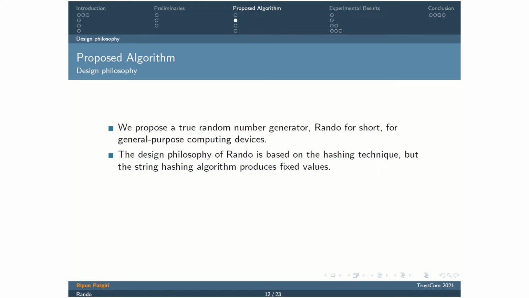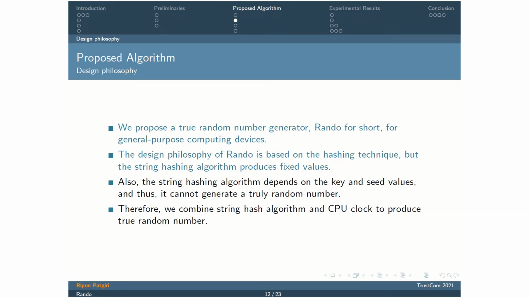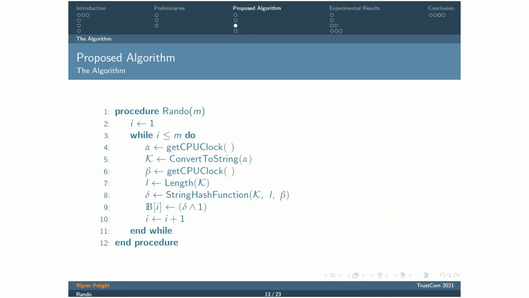The design philosophy of our proposed algorithm is outlined here. We propose a true random number generator, Rando for short, for general purpose computing devices. The design philosophy of Rando is based on the hashing technique, but the string hashing algorithm produces a fixed value. Also, the string hashing algorithm depends on the key and seed values, and thus it cannot generate a truly random number. Therefore, we combine the string hash algorithm and the CPU clock to produce a true random number. This is our algorithm. It takes input m as a parameter.